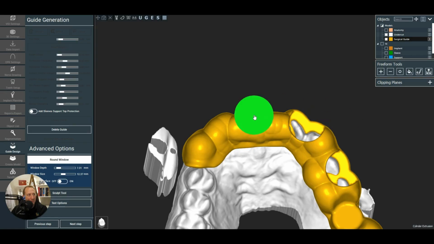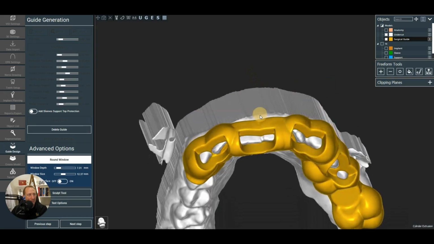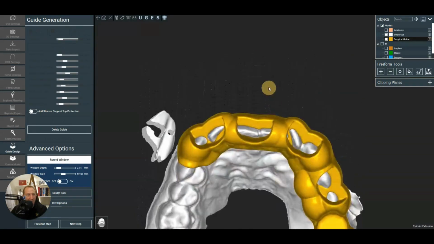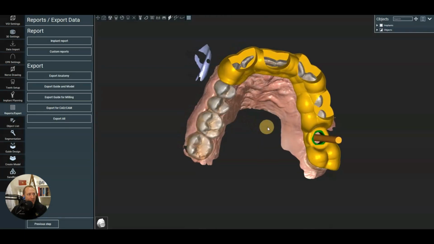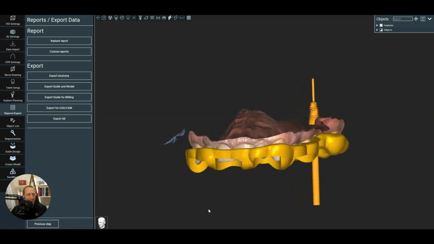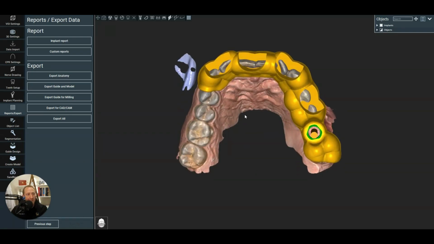So the day of surgery, we'll have these windows that will allow us to make sure that the guide is fully seated. And we'll hit Next, and we are ready to export the guide. And so we'll export this yellow guide model, 3D print it, or send it to our lab, and we'll utilize it in surgery at the next appointment.